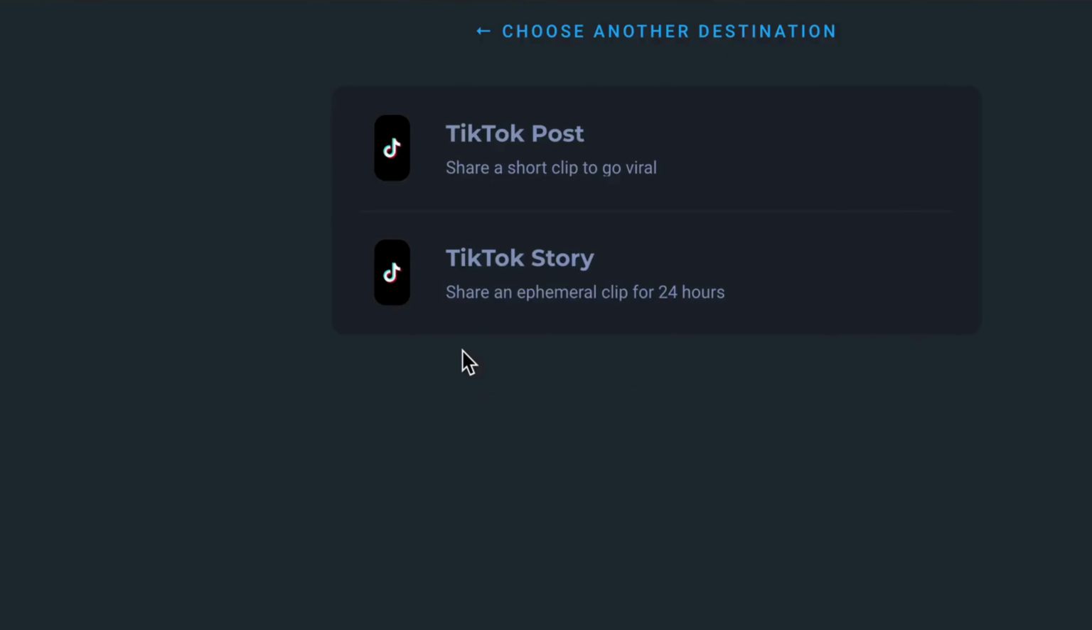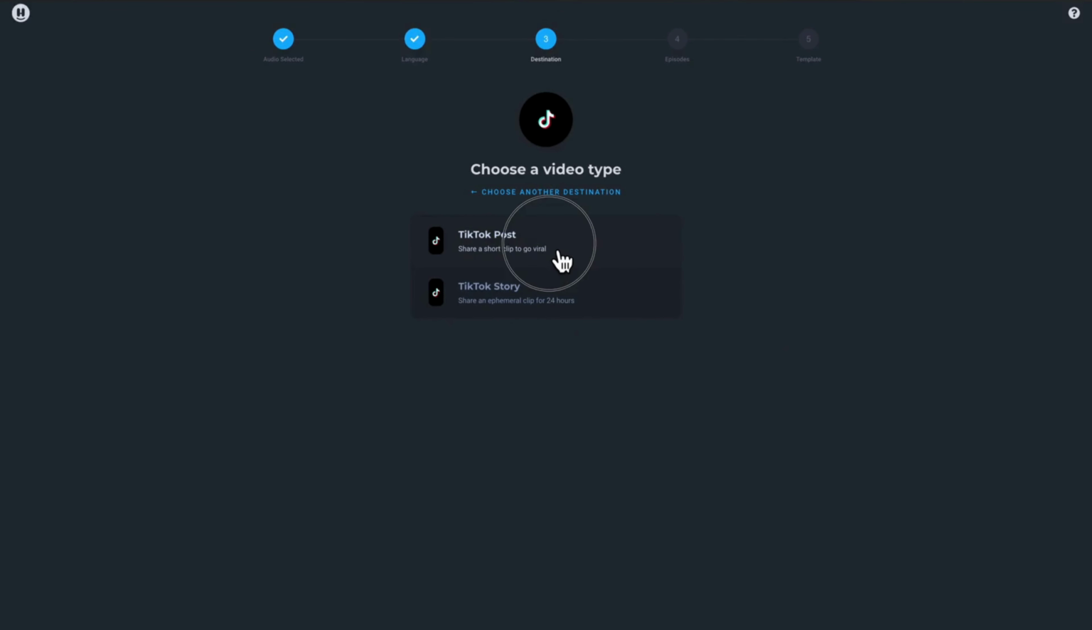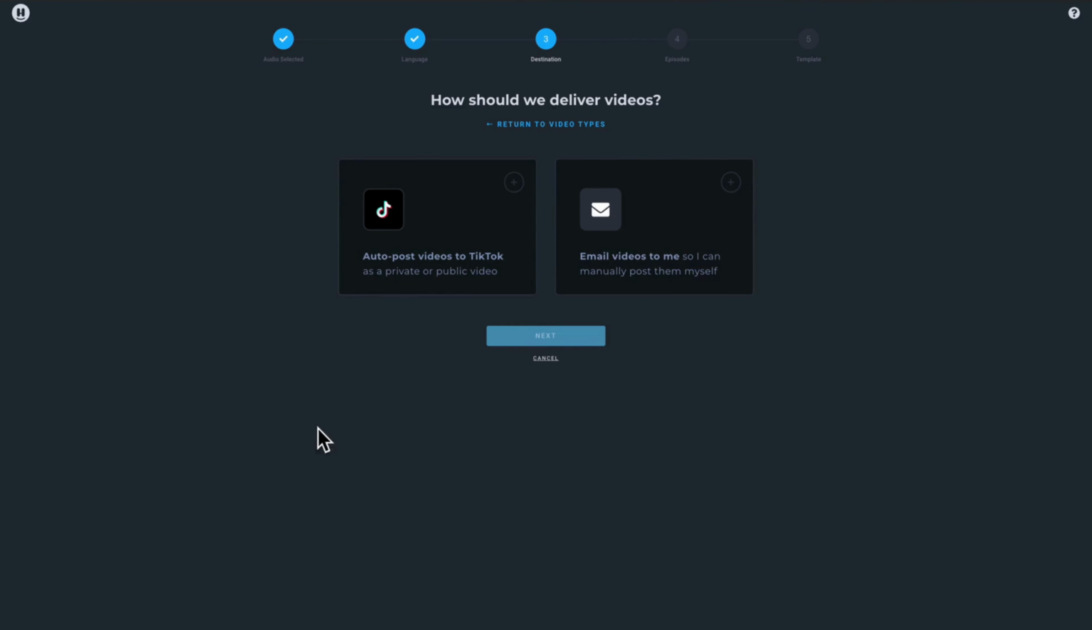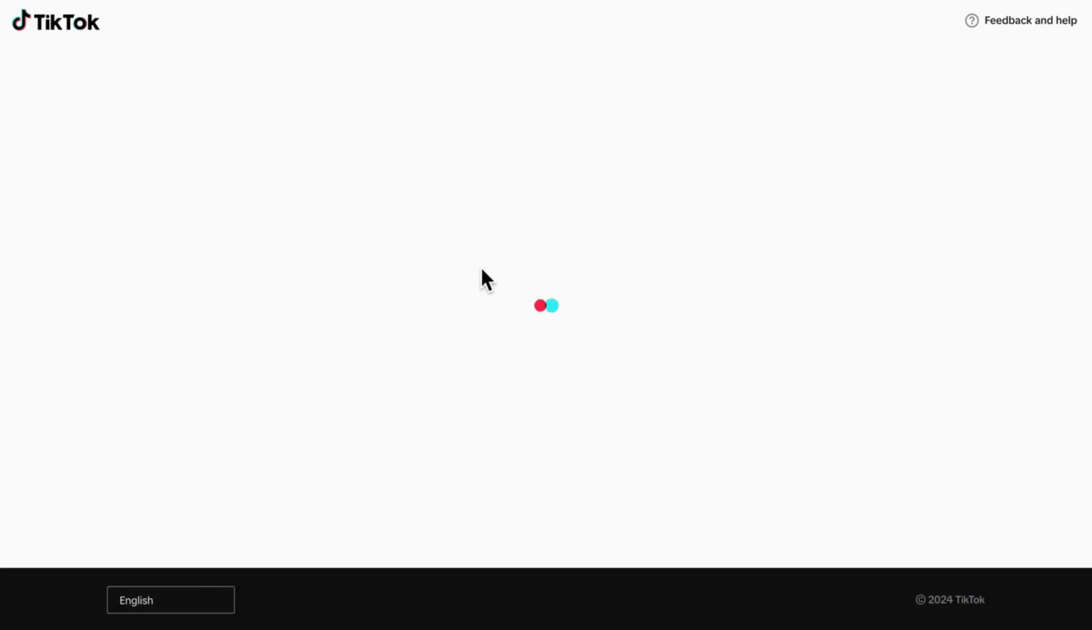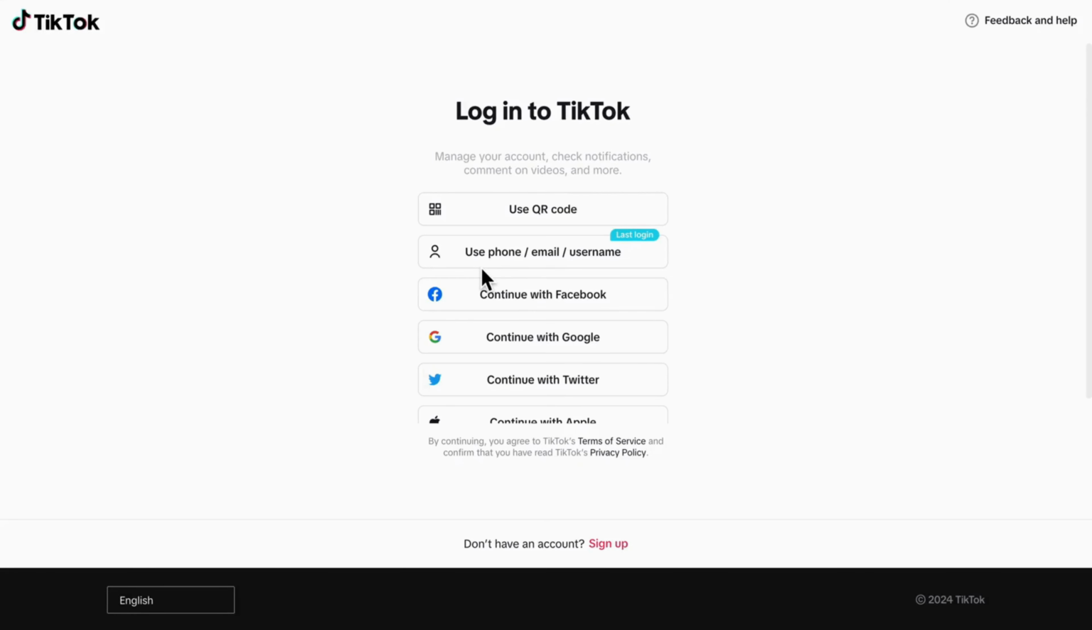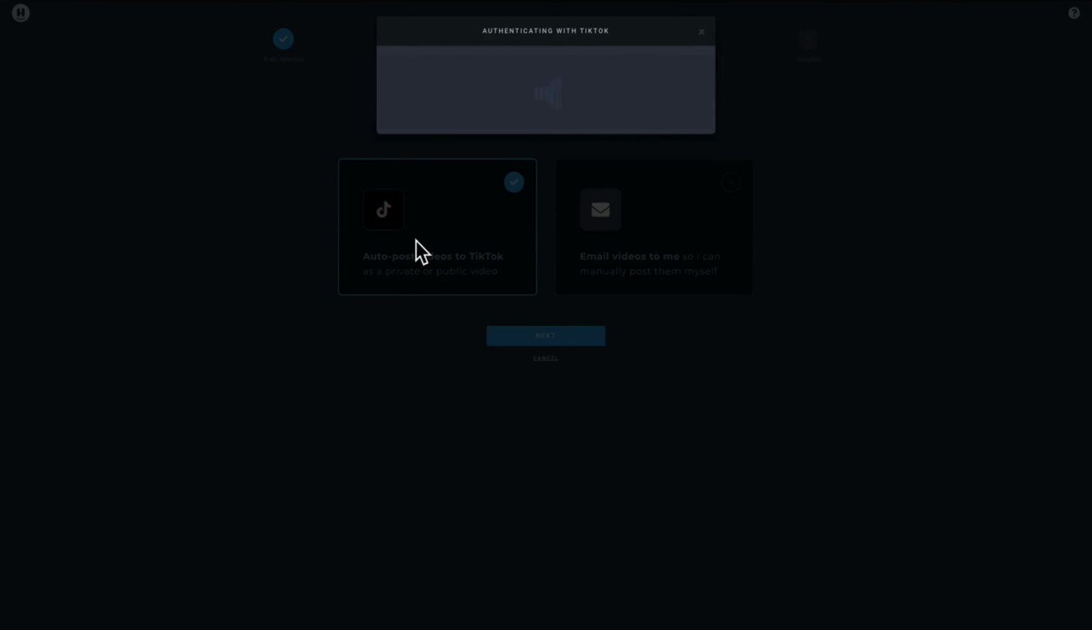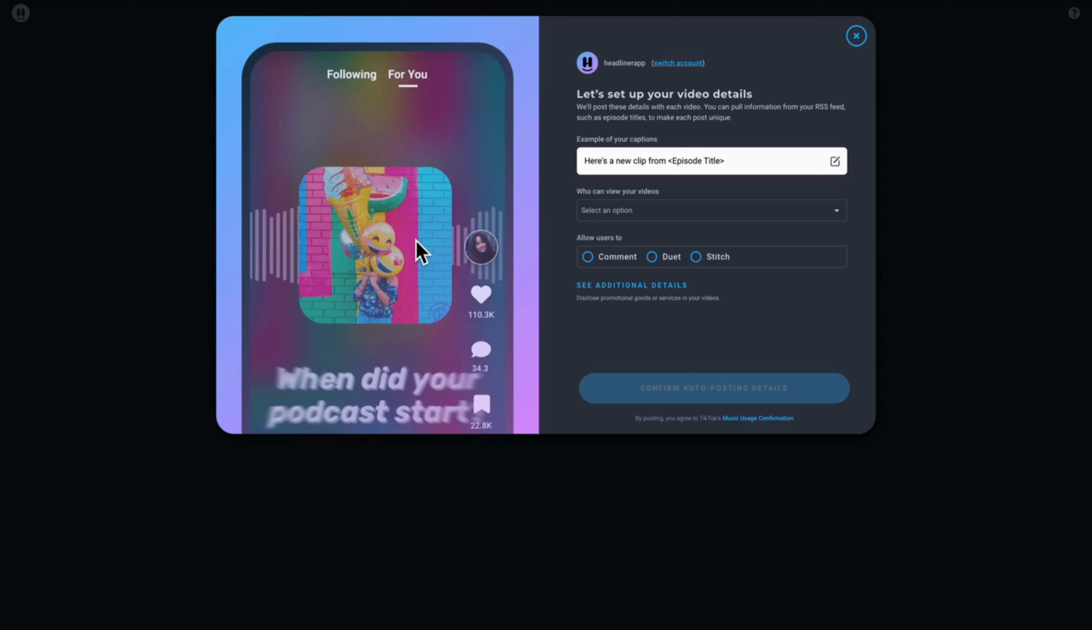So all you'll do, just click on TikTok, select how you want to go ahead and post. So I want it as a TikTok post, and then from here, you're going to have to select auto post to TikTok and answer a few questions over in the TikTok platform. By completing this flow, you are connecting your TikTok account to your Headliner account, and this is going to allow Headliner to play that middleman and go ahead and auto post all of your lovely audiograms for you. So all you'll do, click continue with TikTok, and then it'll pop you on over to TikTok and you'll start answering some questions here. And once you've completed that form, then you'll be kicked on back on over to Headliner.